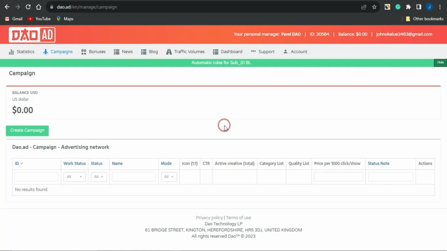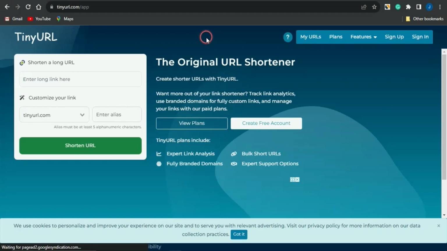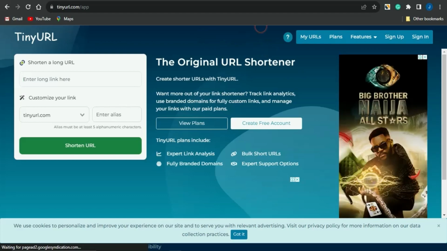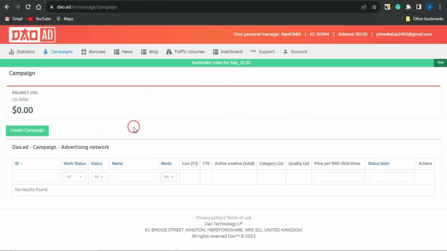And guys, you don't need to actually go on to creating a landing page. You could just simply head on to this platform called tinyurl.com to shorten that particular URL for your CPA marketing offer, and then head on to this platform and promote that using this platform.